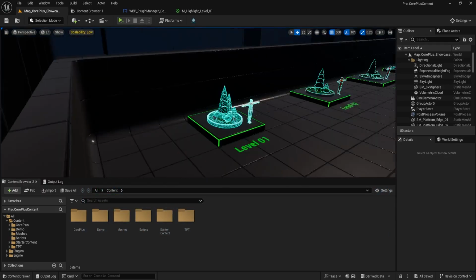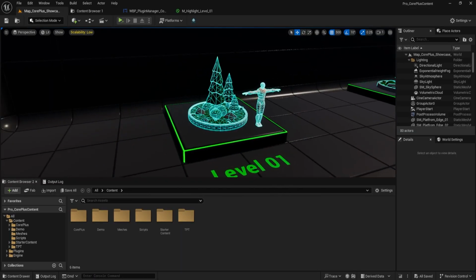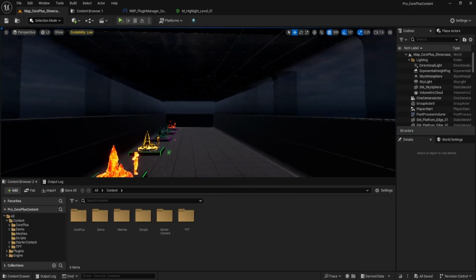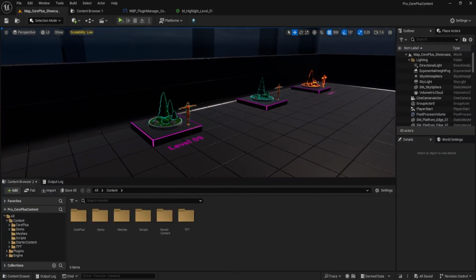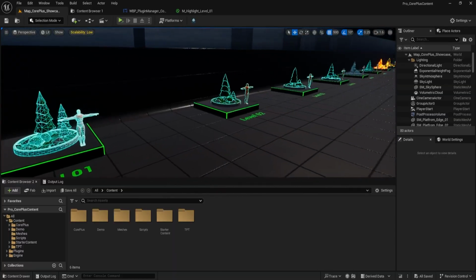This is how the showcase section will look like. So it will have all the assets with all the materials available, not just the paid ones, but you will also get all the green ones in the CorePlus free plugin.